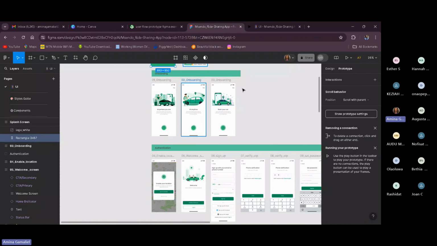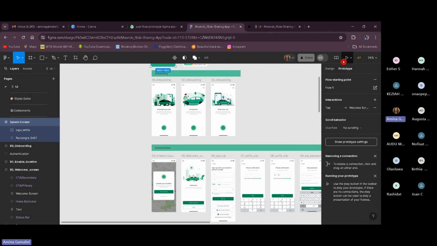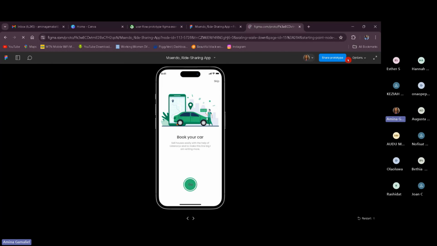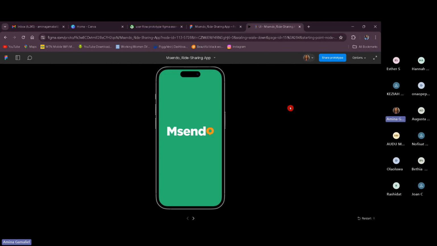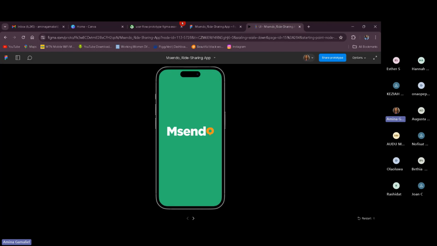See all my connections here. Now I'm seeing all my connections, so it's supposed to be able to. Let me go back to the beginning and play it again. Just a technical glitch, nothing more. We're working with Figma online, so sometimes some of these technical glitches are bound to happen.